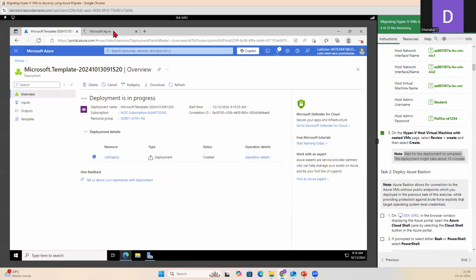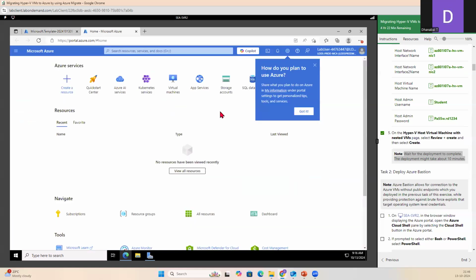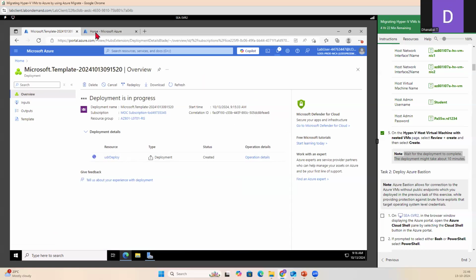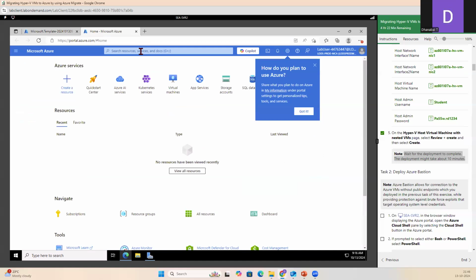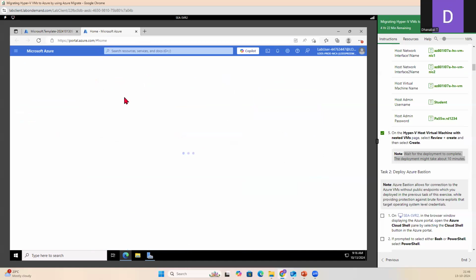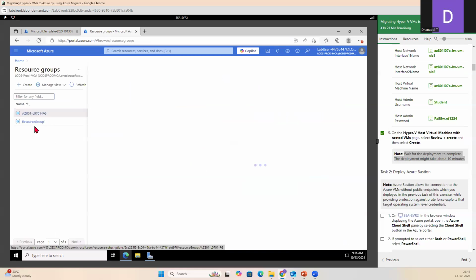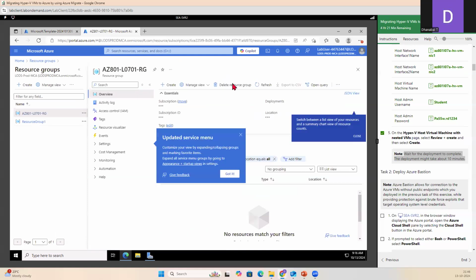I'll just show you how you can go to the resource group. I'm duplicating the tab so that I don't miss any information that will be printed here to check whether the deployment succeeded or not. So in the other tab, I'm telling you what you have to do. In case this deployment failed, you can go to home and then go to resource group.